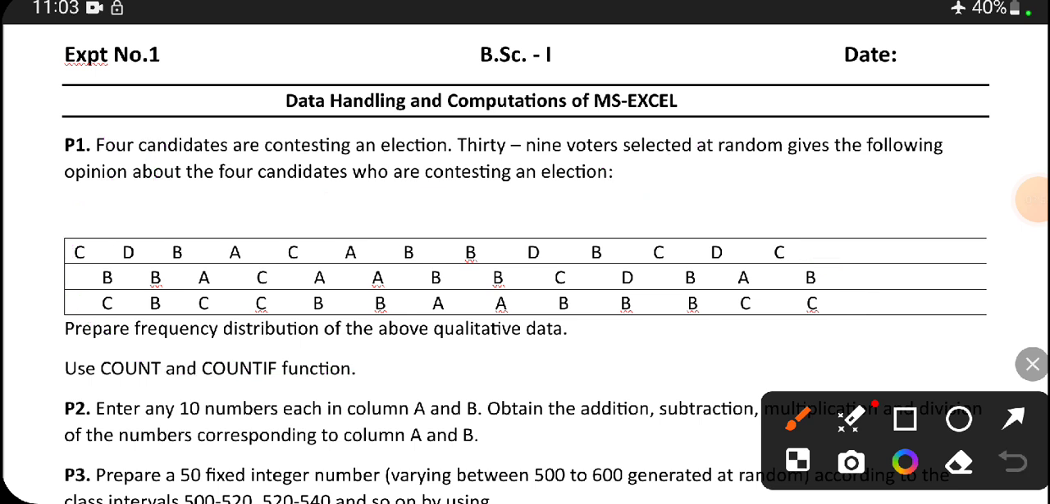So what we have to do in this example is prepare a frequency distribution for the qualitative data. A data is said to be qualitative if it is non-measurable. So we cannot measure these candidates in a particular unit. Therefore, this data is called qualitative data. So how to prepare a frequency distribution for qualitative data?